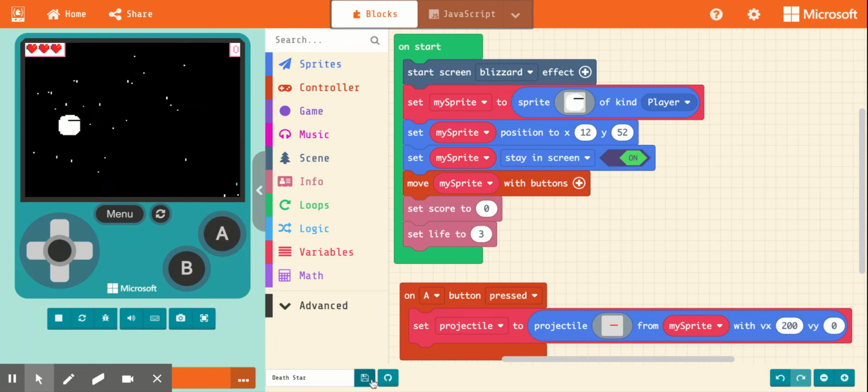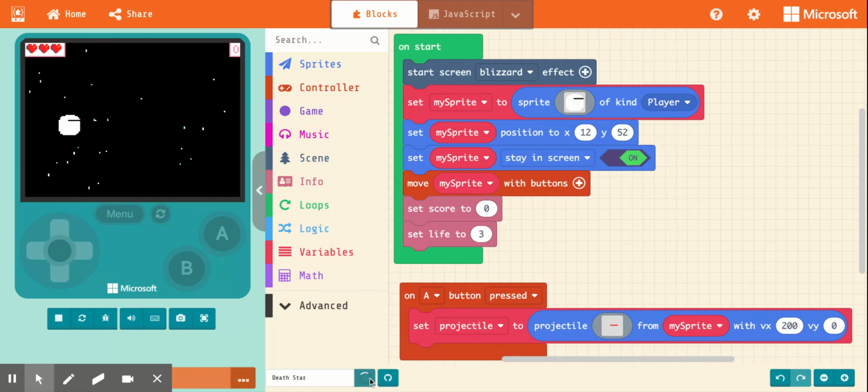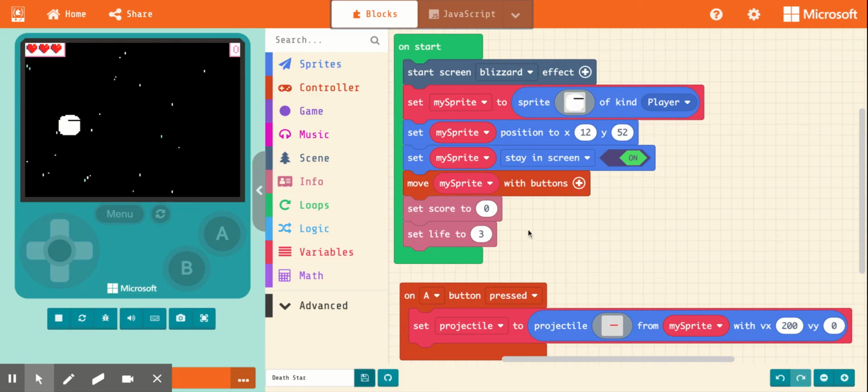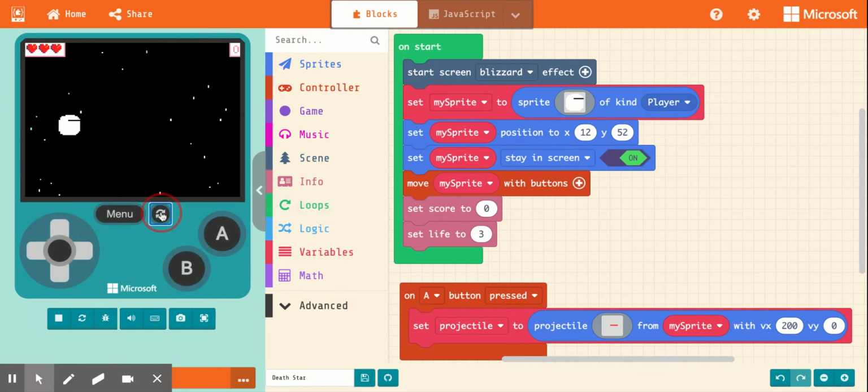Make sure you hit the save button here, and this will automatically save to your Google Drive. And it'll pop up here. Once you see it there, it's saved. All right, so for week 1, all we're doing is designing our character and getting it to shoot.